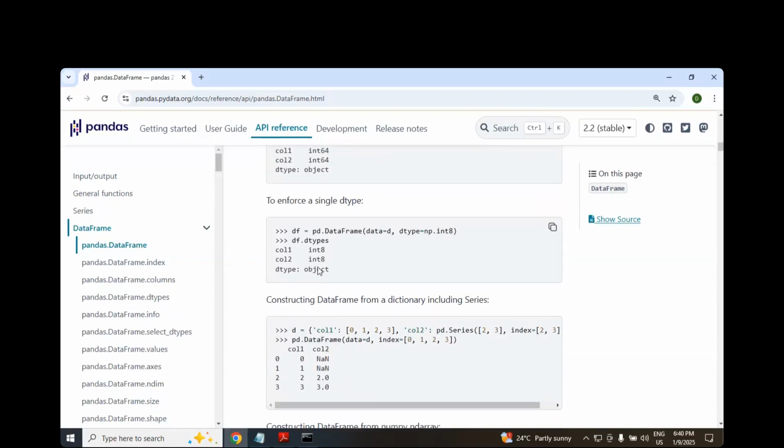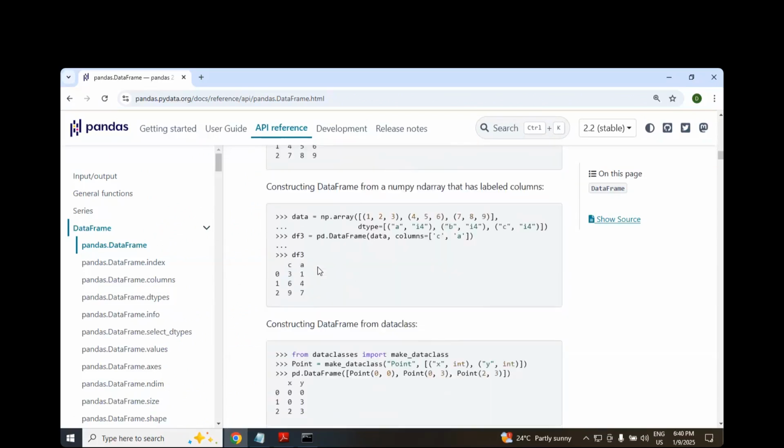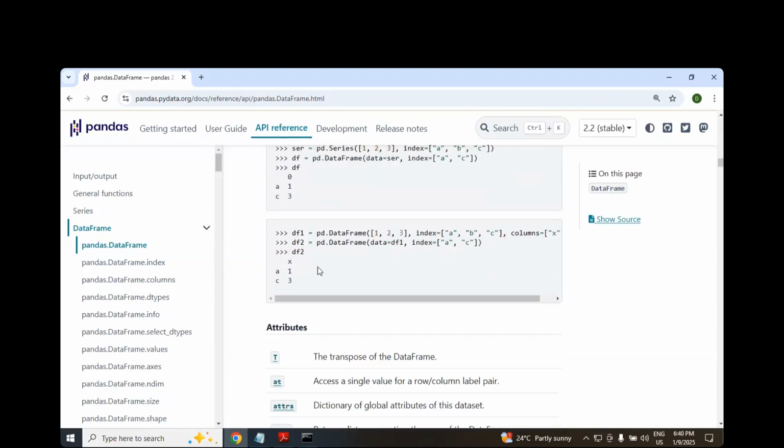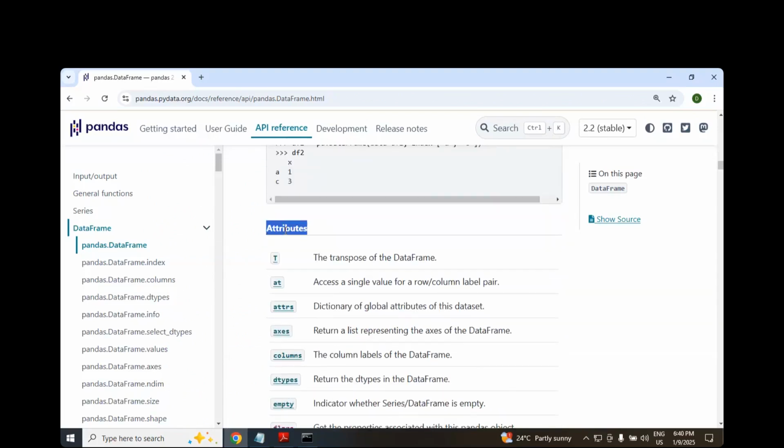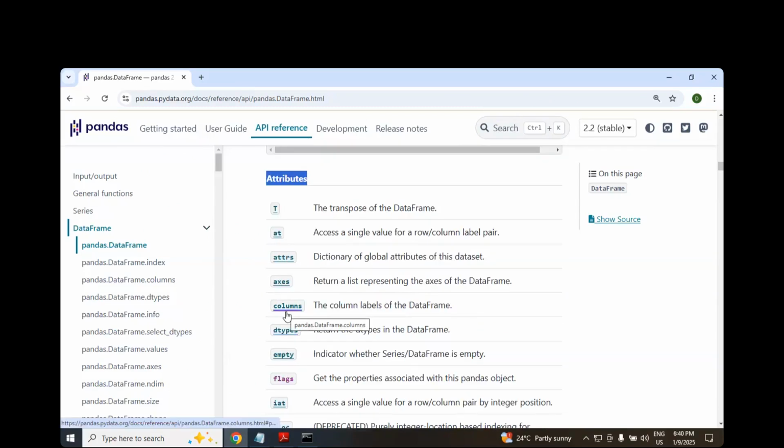Somewhere you can see attributes. Stop me immediately when you see the word. Yeah, exactly. Attributes. What is the first one? I just covered it. Important. The next one, attributes access. Okay, not much important. Next one, we have seen: I wanted to print all the names of the columns. Dtypes. Next one, empty.